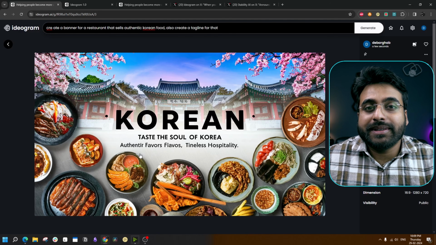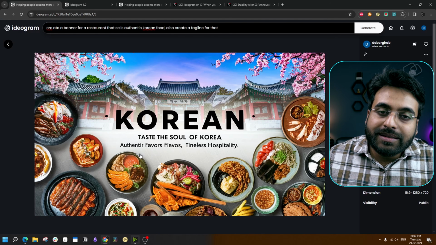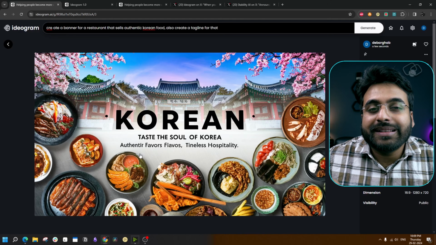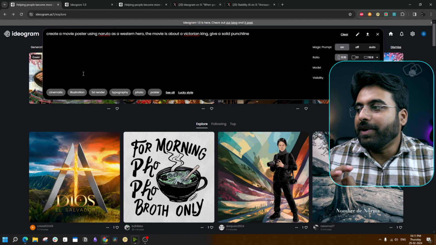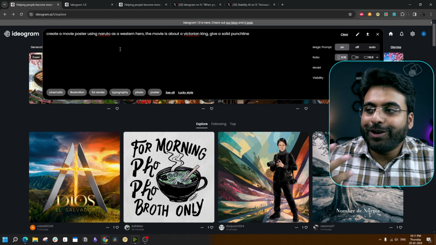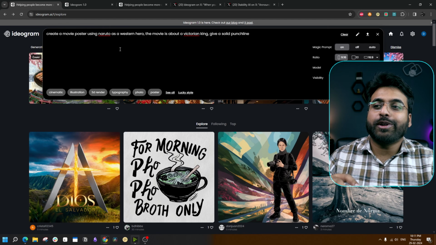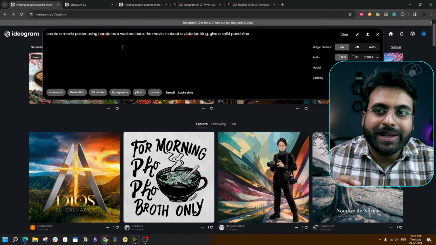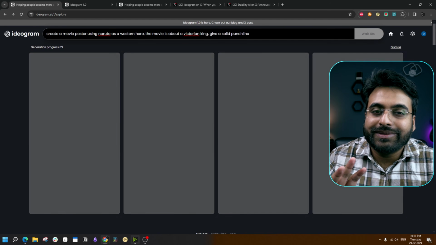No other AI image generator at present can give this level of output with just a single sentence. I'm going to change the ratio a bit. Create a movie poster using Naruto as a Western hero. The movie is about a Victorian king. Give a solid punchline. I'm really very curious to see how this one turns out.